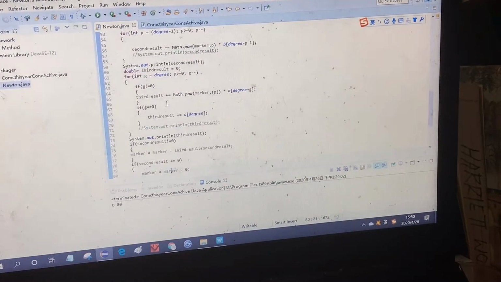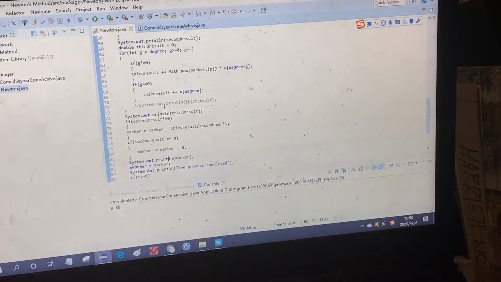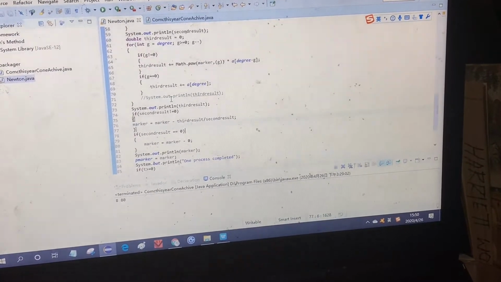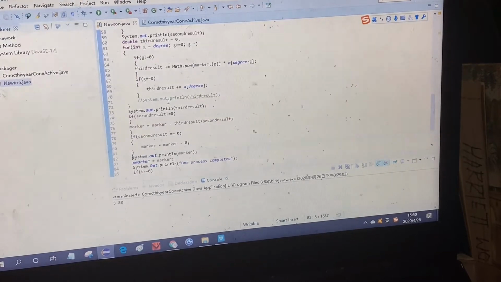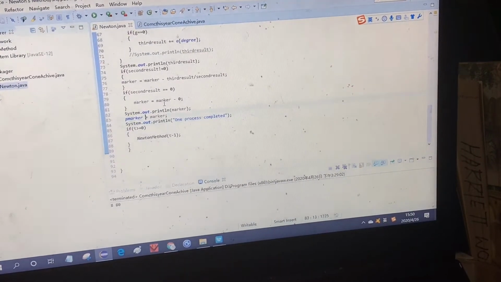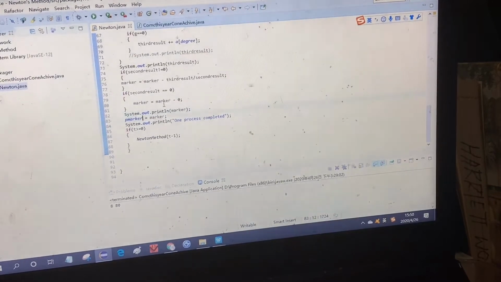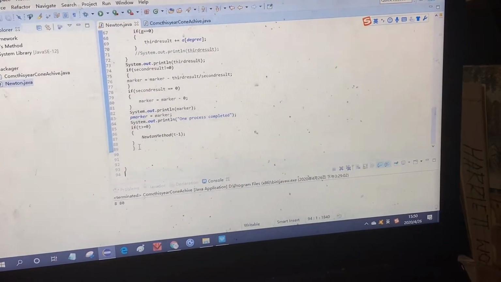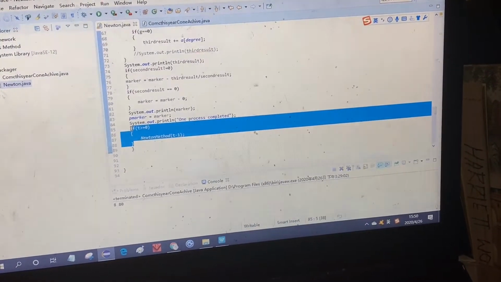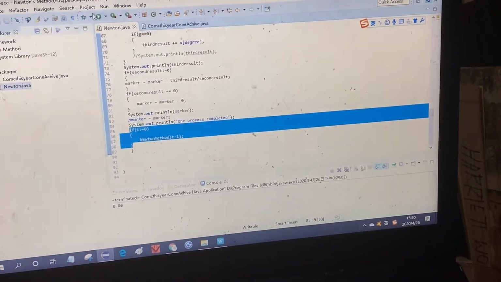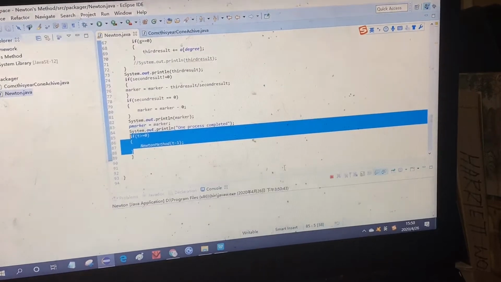After that, we set a marker. In case the second result equals 0, we just set it to 0. And we use P marker for transportation. After that, we give one process completed, just in case, to check. This makes the code able to loop inside. So we are now going to check.